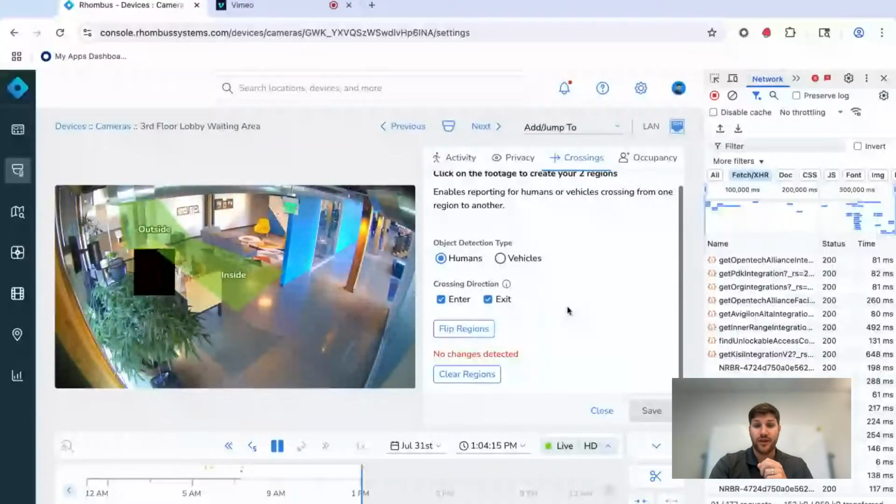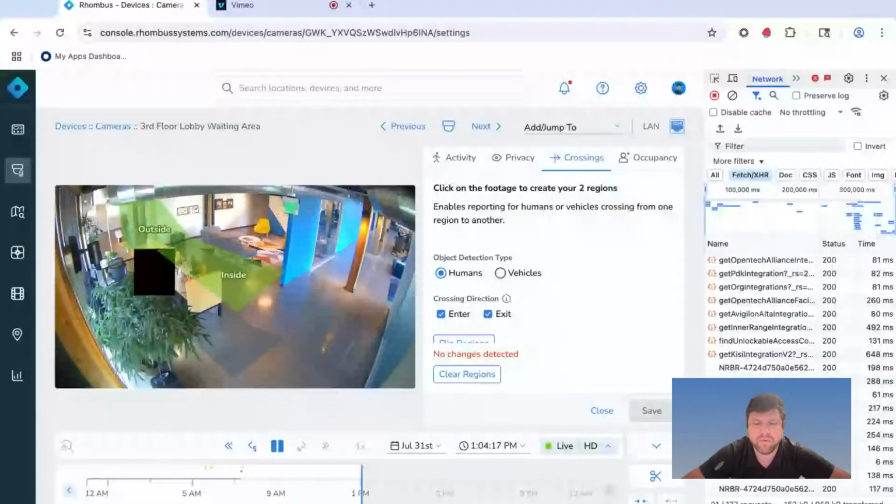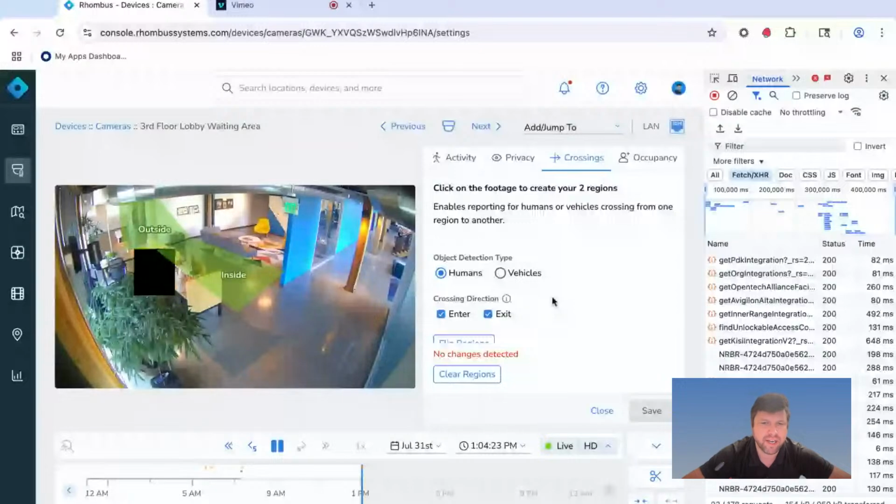And this is cool. So Trevor, I think this is unique, right? So first of all, it does humans and vehicles, and I think it's egress and ingress, right?